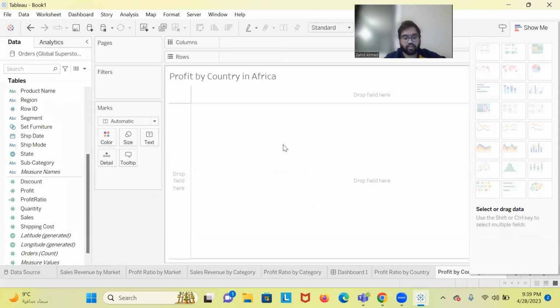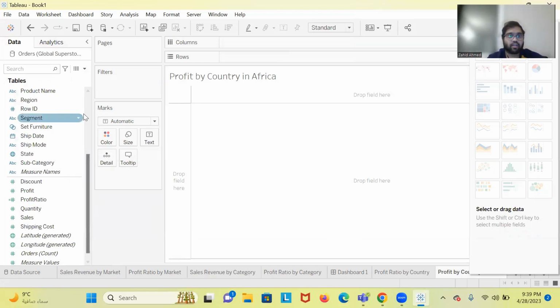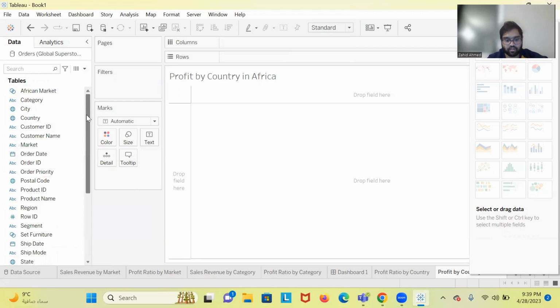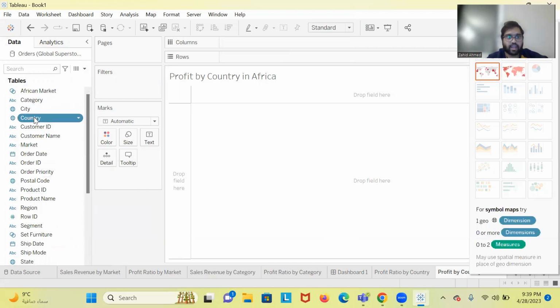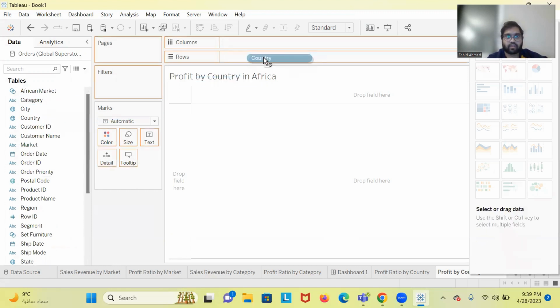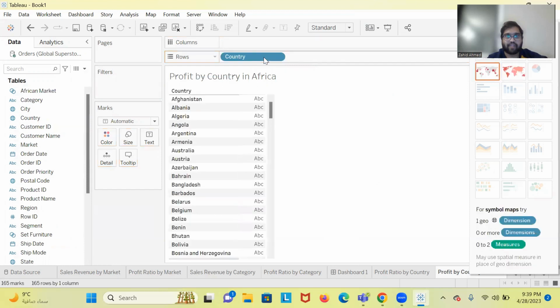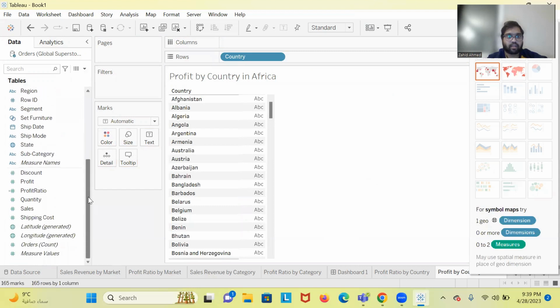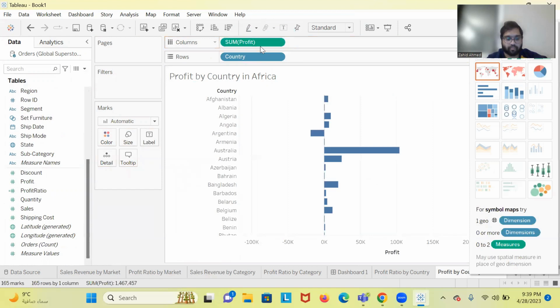Now what we need to do, drag the country to the rows. I'll shift my picture so that it will be easy for you to understand. All right, now we will come to the dimensions. We will select the country and put it to the rows. When you see the plus sign, just drag it. Now we need to select the profit. We'll come to the measures, see the profit, and go to the column. There you go, the profit is here.